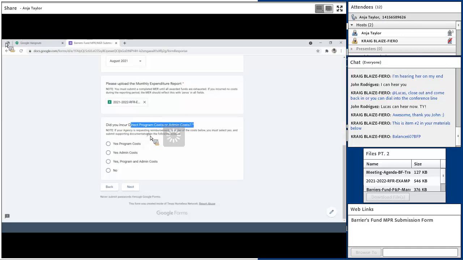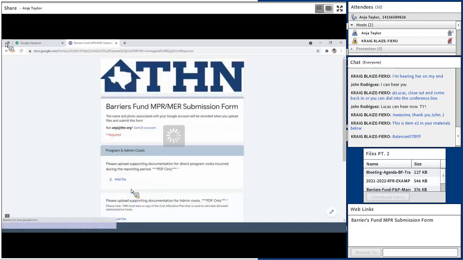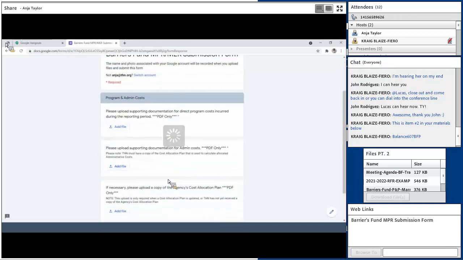So again, it asks, did your agency incur direct program or admin costs? You can either select no, yes, program and admin costs, yes, only admin costs, or yes, only program costs. So for the purpose of this training, I'm going to select yes, program and admin costs and hit next.